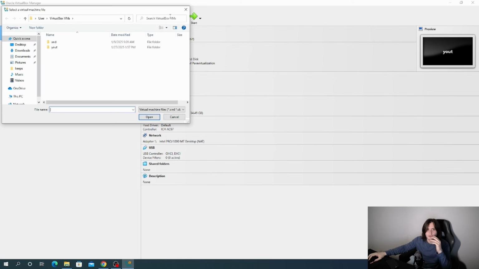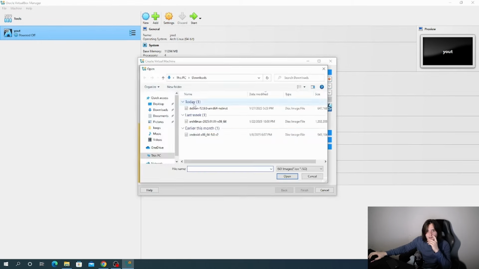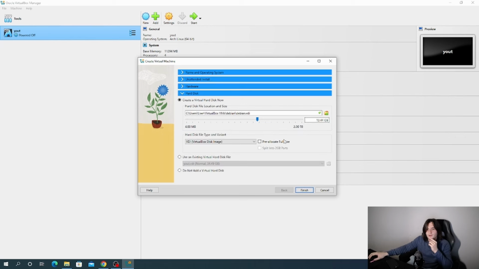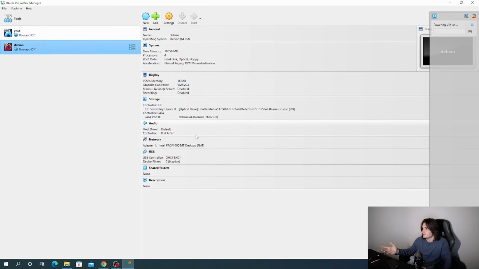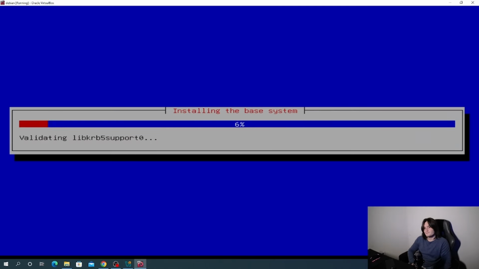So I'm going to now make a new virtual machine. Now we're going to power it on. So I'm going to speed this up so you guys can see how it's installed.